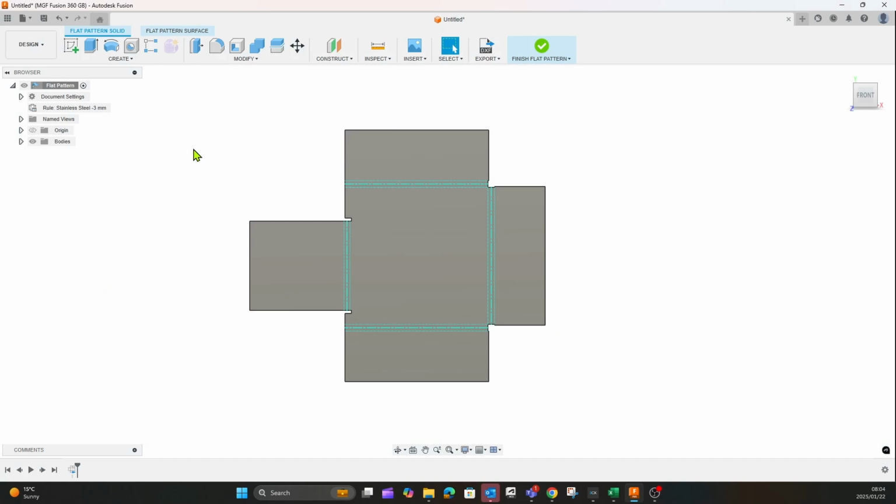This was just a quick overview of how you can utilize the sheet metal environment within Autodesk Fusion, and just the fundamentals of creating a sheet metal rule.